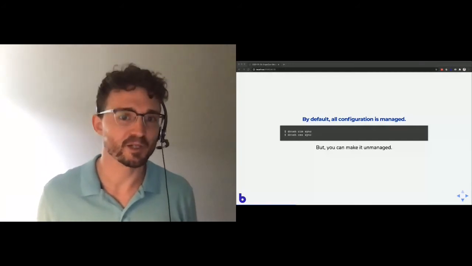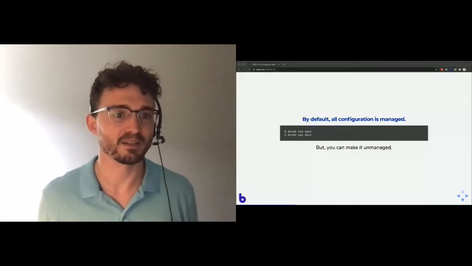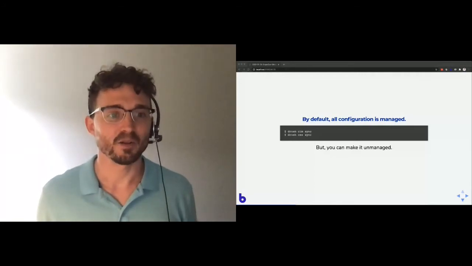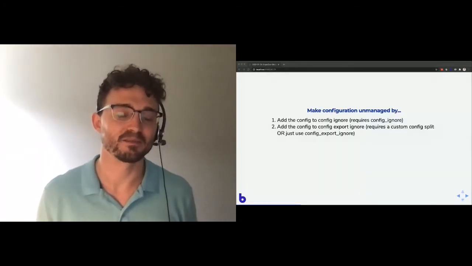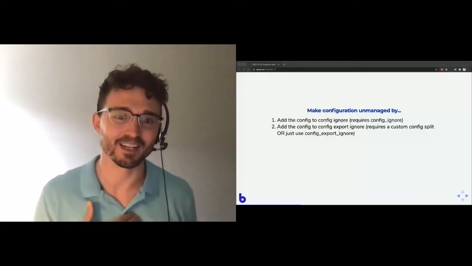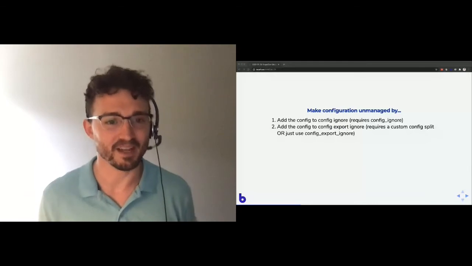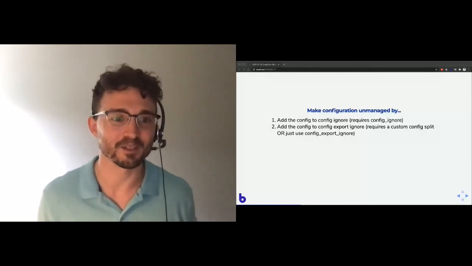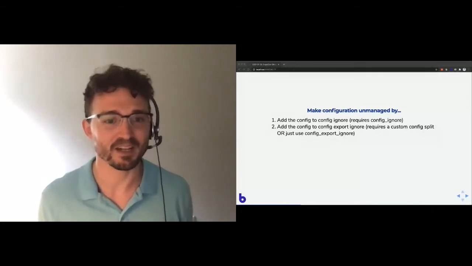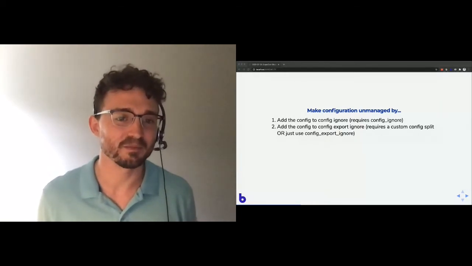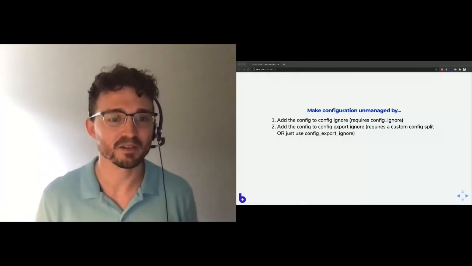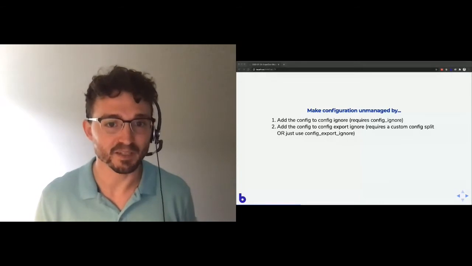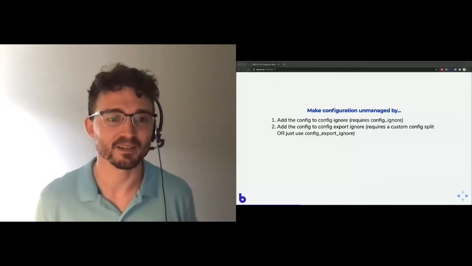If you need to make configuration unmanaged, there's some things you want to keep in mind. You'll add it to your config ignore, which requires the config ignore module. You'll add it to export ignore because this just causes confusion. Config ignore doesn't prevent the config entity from being exported to disk. You'll get some feedback from developers on the team: hey, why is this config showing up? I thought it should be imported. Well, you can avoid that problem by using config export ignore. You can actually do this with config split too. It's a little complicated. I'm not going to explain it here.